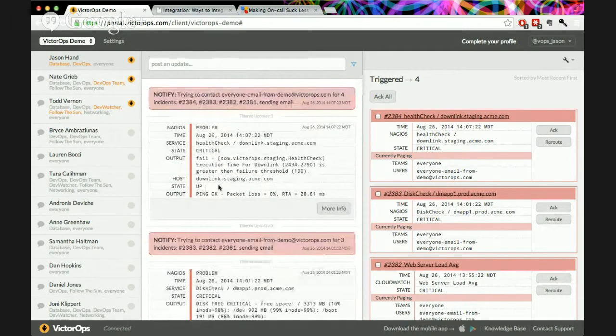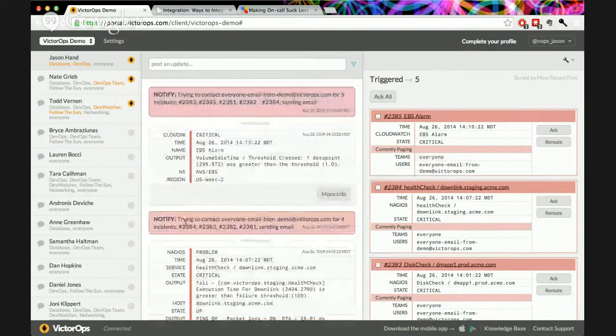It's showing not only the incidents and the alerts that are coming in, but also who the system is trying to contact. So in this case, you can see that the system is trying to contact a number of people, everybody that's on the everyone email list here, and it shows you the actual incident numbers that they're waiting for someone to acknowledge.